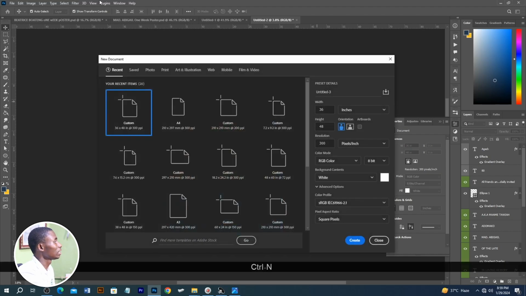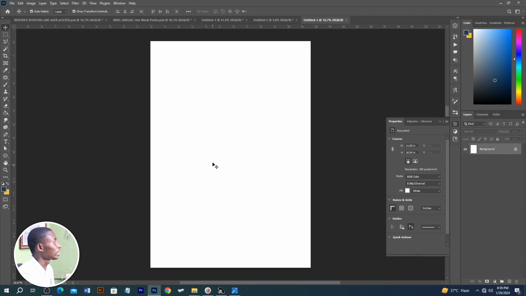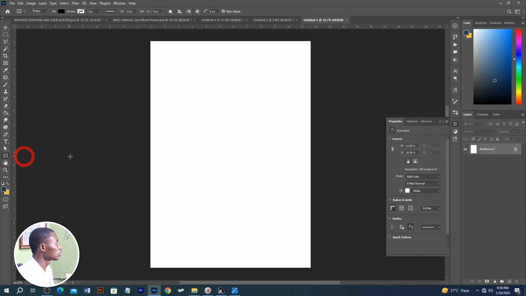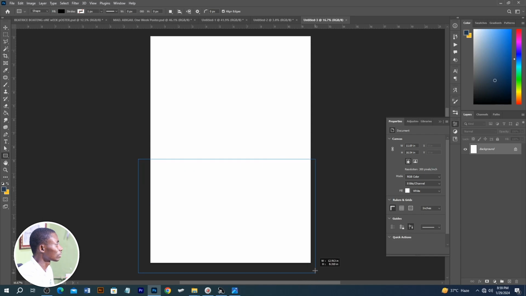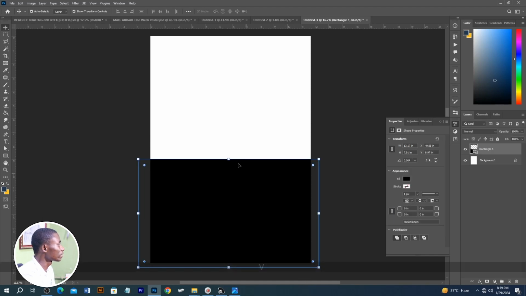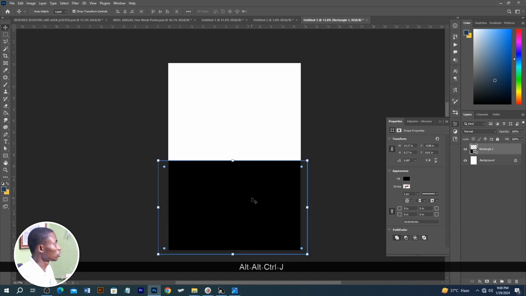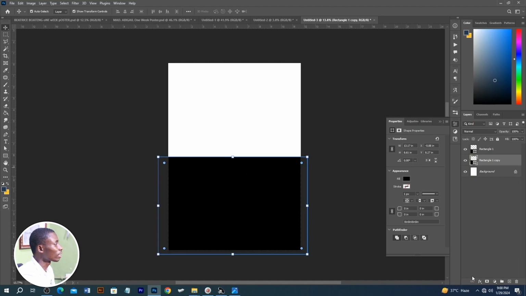So Ctrl+N to create a new document. Then let's select A3. So we are going to move very fast on this video. Okay, so with this one, let's first of all create this shape over here. So with the help of the rectangle tool, let's click and drag to create a rectangle just like this. And then I'm going to make a copy. So Ctrl+J to make a copy, and let's move one at the back.